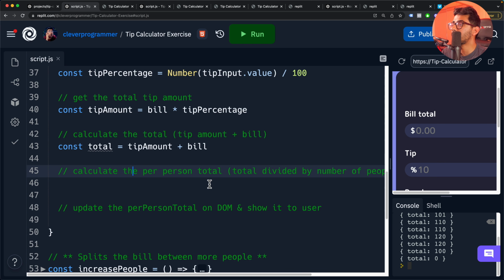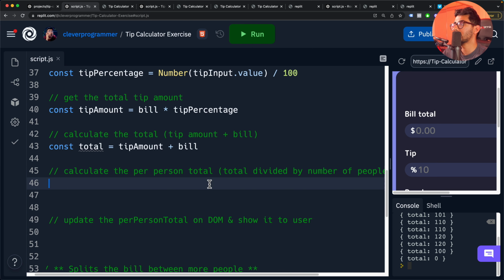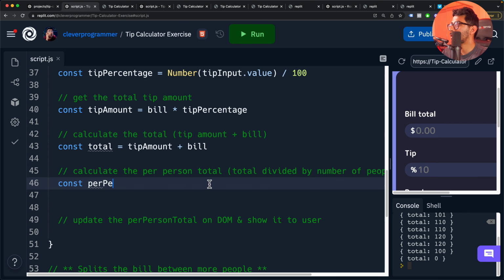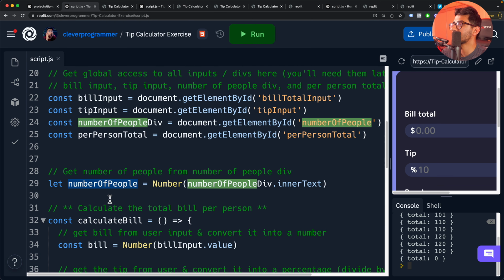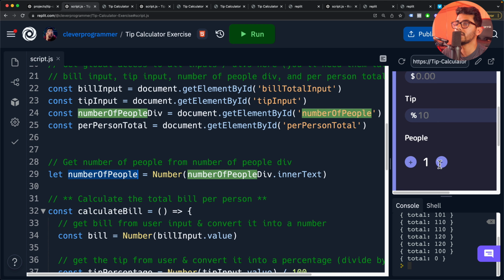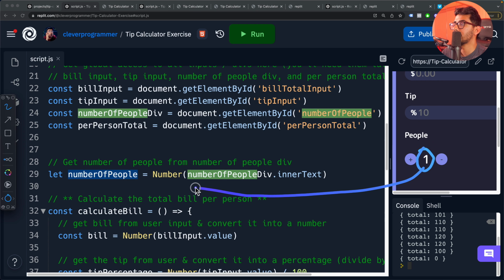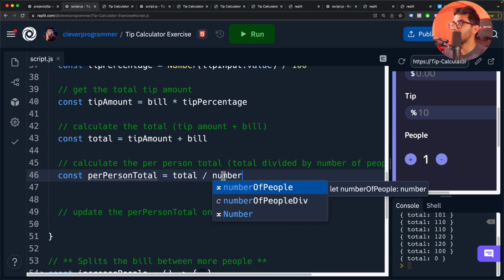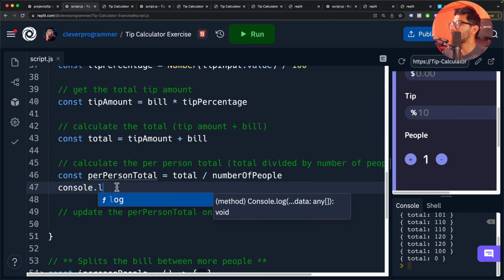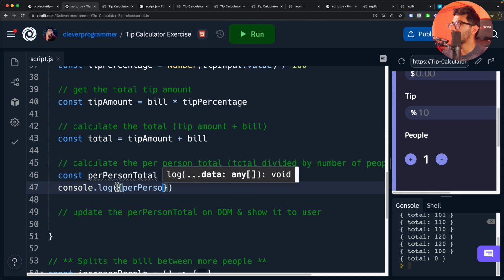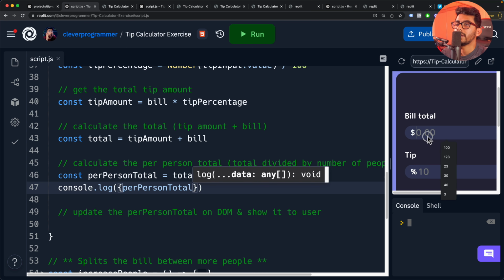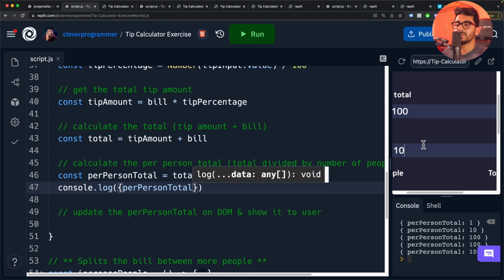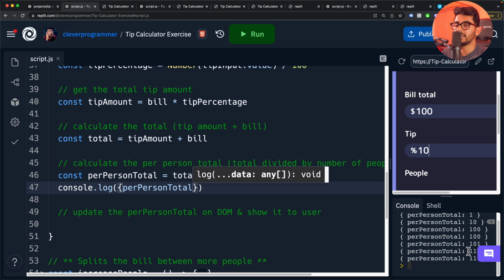Now we're going to calculate the per person total, where we're going to divide by the number of people. So that should be easy. We're going to do per person total, and we're going to do total divided by number of people, and we already have access to it right here, right? Number of people is pulling straight from here. Okay, so it's 1, and we're typecasting it into a number, so it's not a string of 1, but an actual number 1, right? So now let's go ahead and show that. Let's run this, and we have $100, tip is 10%, and per person total is 110.